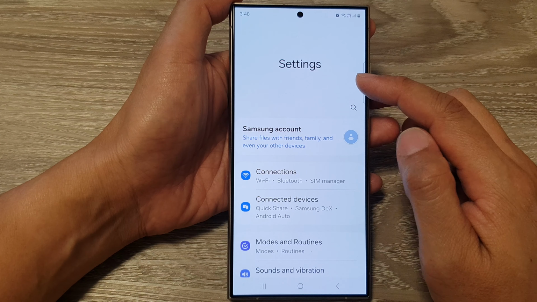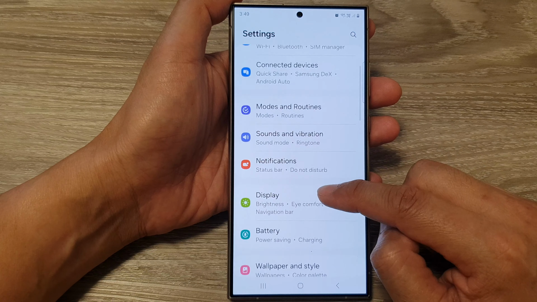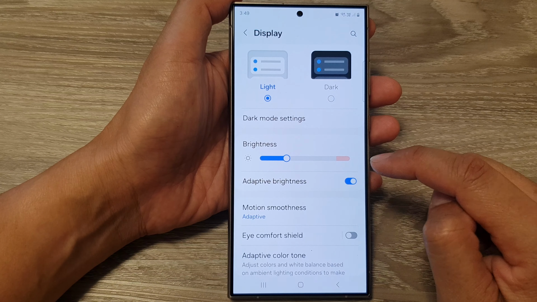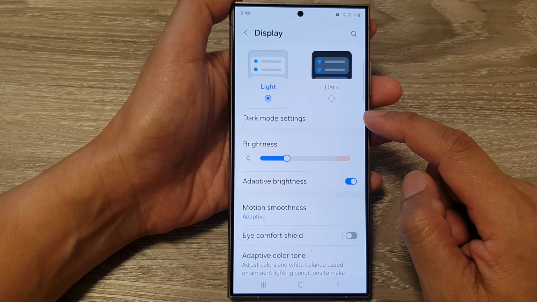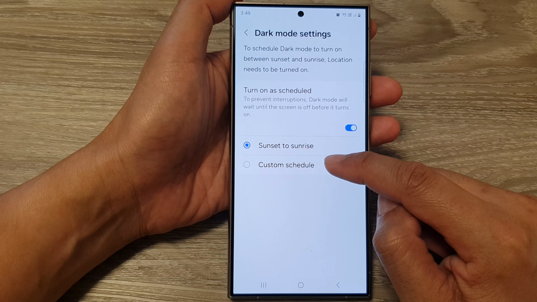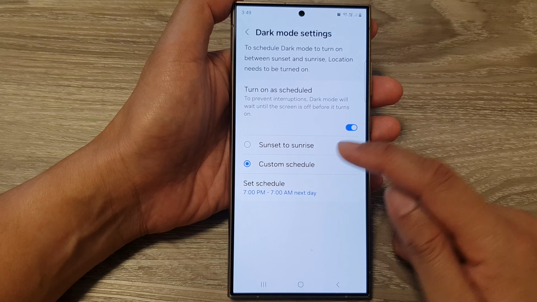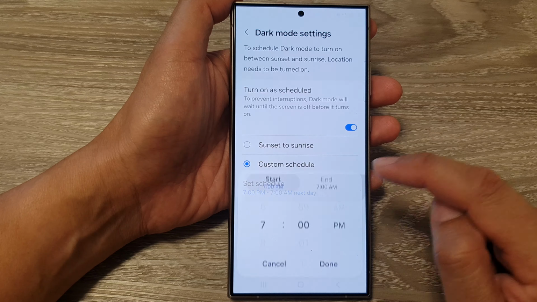Next, in the settings page, we scroll down and then tap on display. Now in here, we scroll down and tap on dark mode settings. Next, tap on custom schedule. And in here, tap on set schedule.